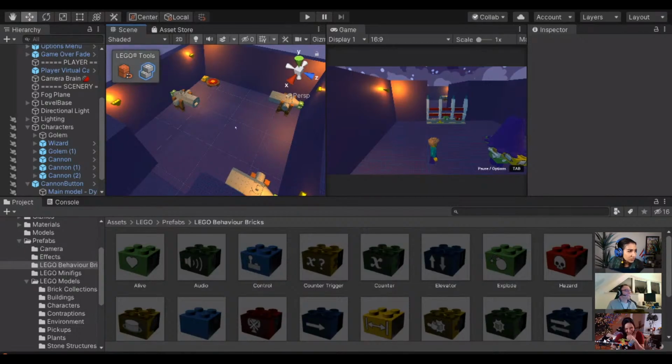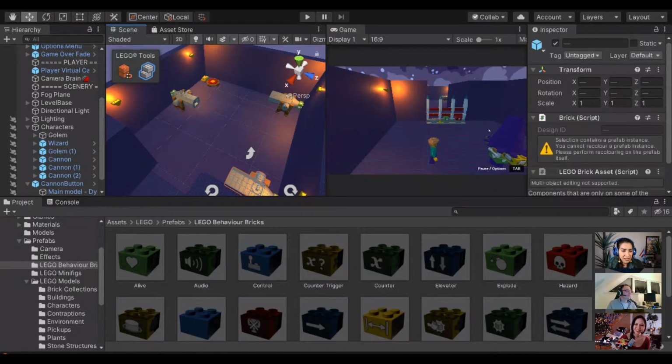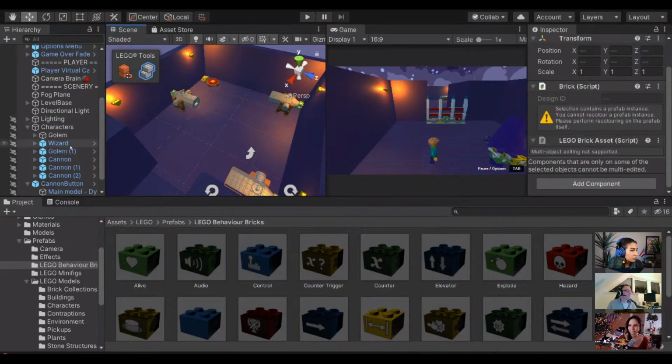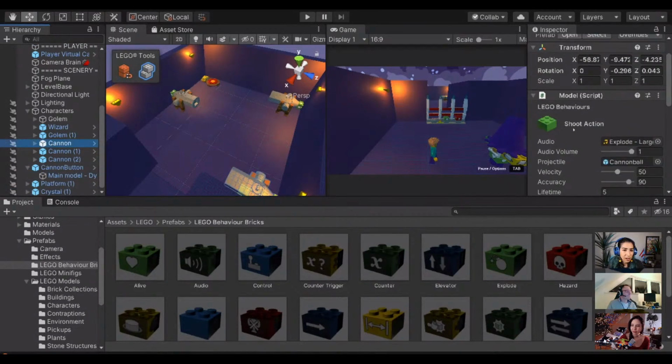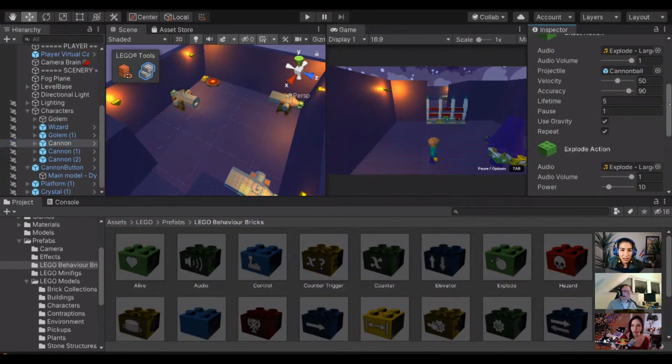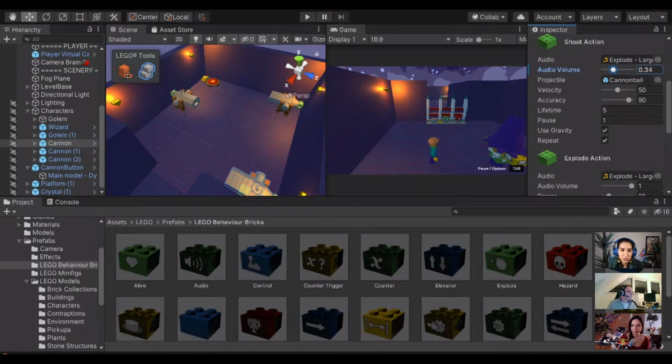So I'm going to select the cannons. Let's see, where are my cannons here? So cannon, that's the cannon button. All right, the first cannon has a shoot action on it. I'm going to lower the volume because those are very loud booms. I'm going to lower the velocity and the accuracy, which seems odd for a cannon. Now I'm convinced that they're sentient if they can be accurate with how they shoot.